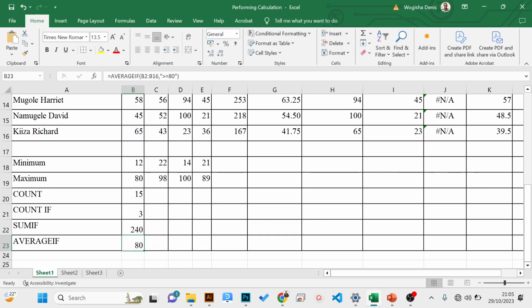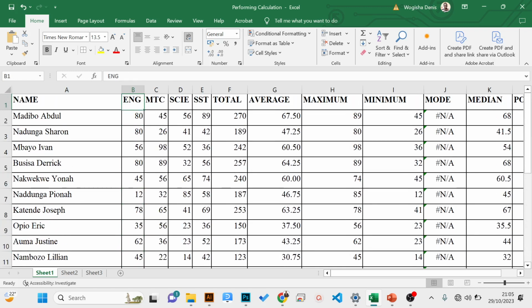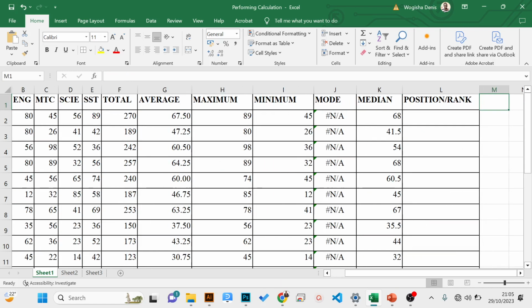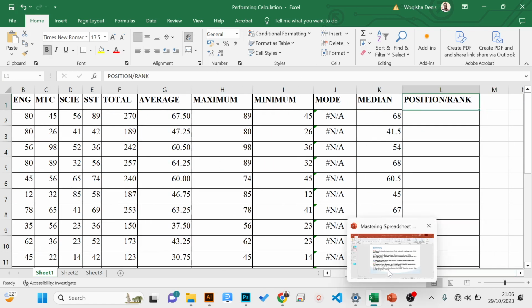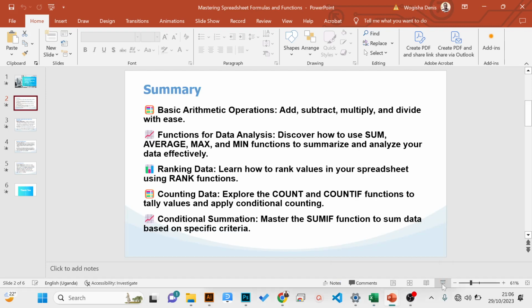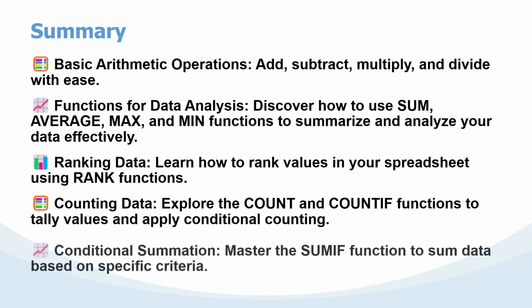That is it. That is how we can conditionally sum, conditionally take the average, and conditionally take the count. Finally, for our video today, we want to look at how to compute position here. Before we look at how to compute position, I am going to share with you types of cell referencing.